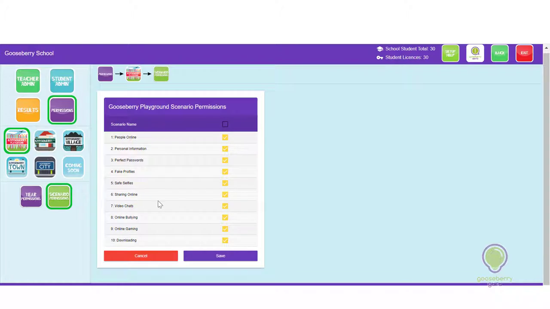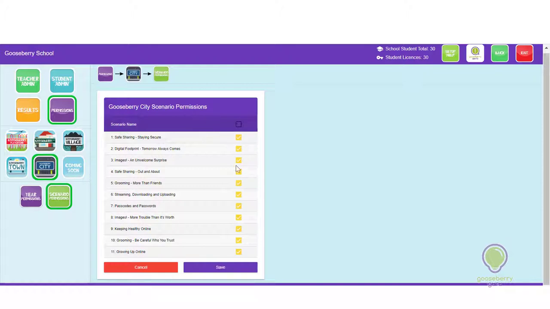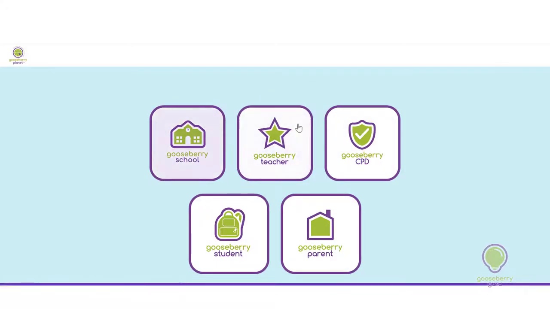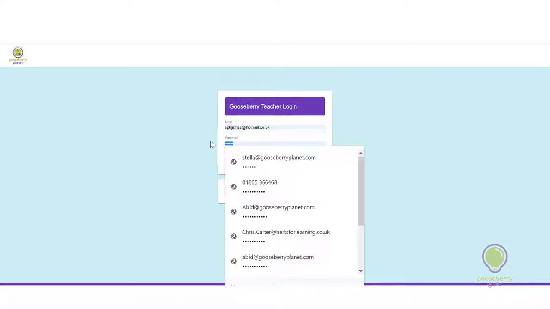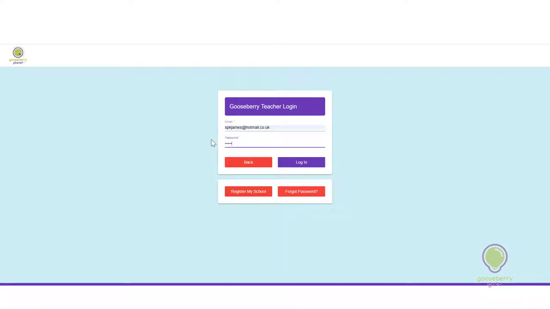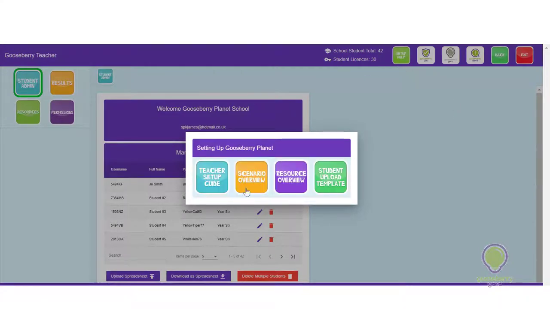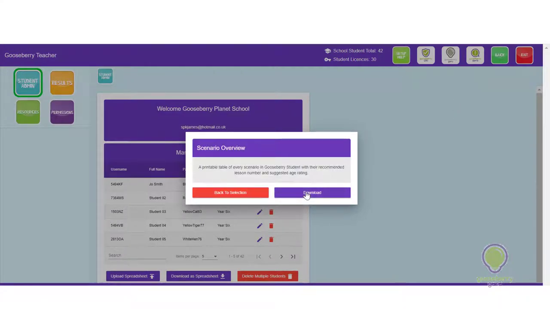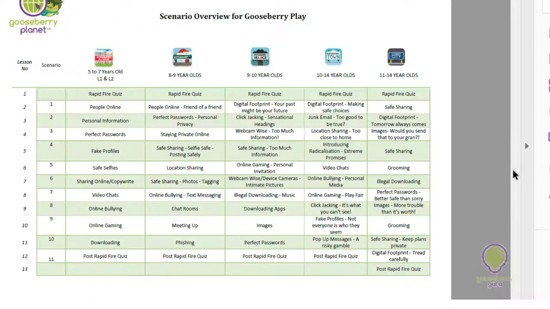And then the scenarios, they're all clicked on. So teachers can go in and unclick those, which I'll show you how to do in a second. So I'm going to come out of that, and I'm going to now go into Gooseberry Teacher. So as a teacher, I have my own individual login, and I will see the class members that have been assigned to me. Okay, so I'm going to click this back one. Scenario overview.